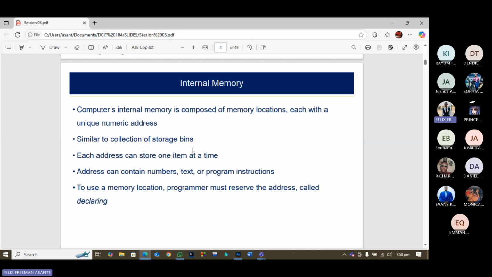So a computer's internal memory is composed of memory locations, each with a unique numerical address. A unique numerical address. That's a computer's internal memory. Similar to a collection of storage bins. So just like that, right?